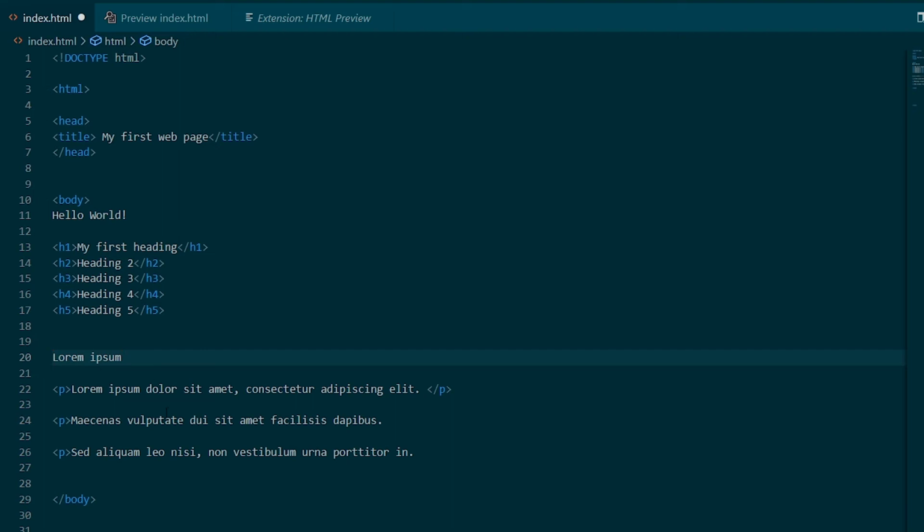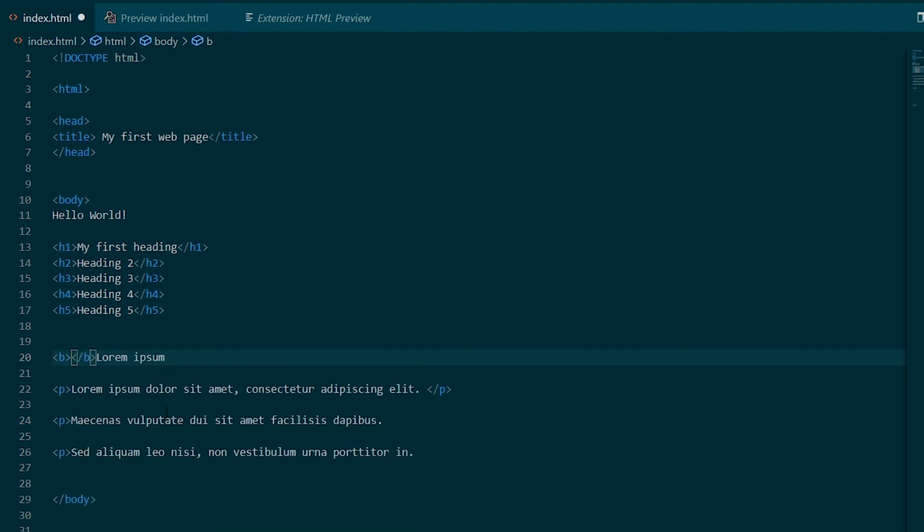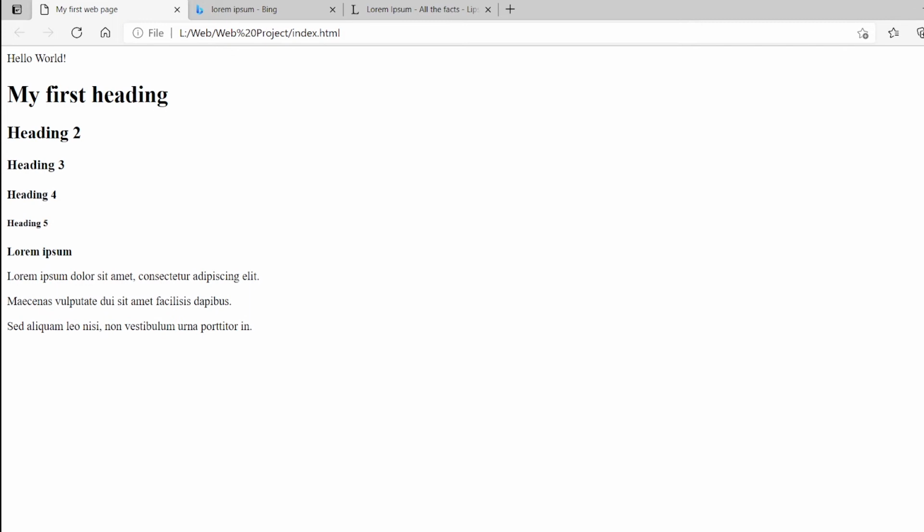So what I can do is do open bracket B, and again it puts the ending in there for me, so just hover it and drag it to the end. Oh, lost my L. And then if I save that one and go to here, you can see that it has changed that text that I put there into bold.